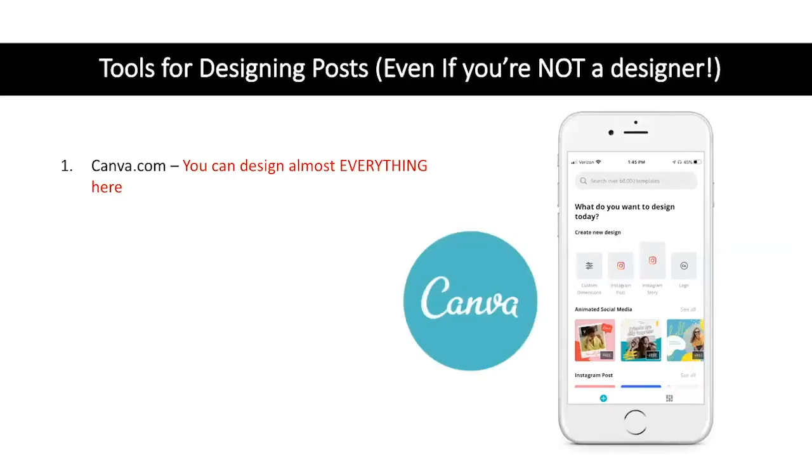So I mentioned that there's some designing happening here, and I have a few tools and recommendations for you. If you're not a designer, you don't have one on hand, and you need to do these posts quickly so that they still look nice, my number one tool to use is canva.com. They have a free version, they have a paid version. You don't need the paid version. I have it, I like it, but you can do everything that you want to with the free version.